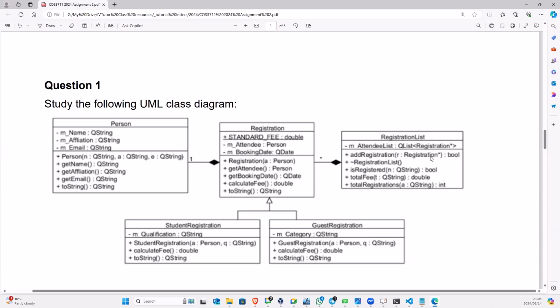To make a registration, what do you require? Look at the registration class. You need a person and a booking date. Okay, to make a person, what do you need? Look at the person class: a name, affiliation, email.